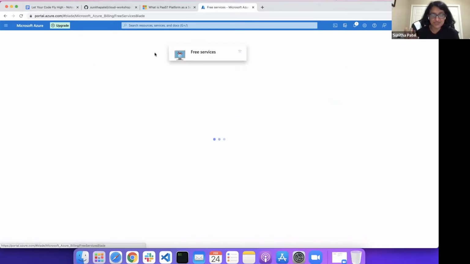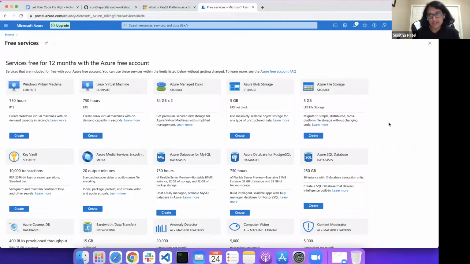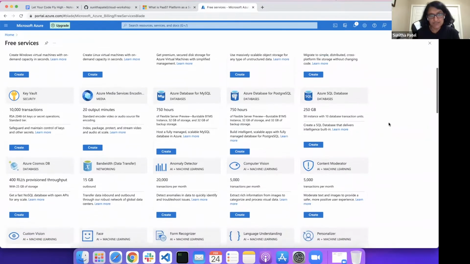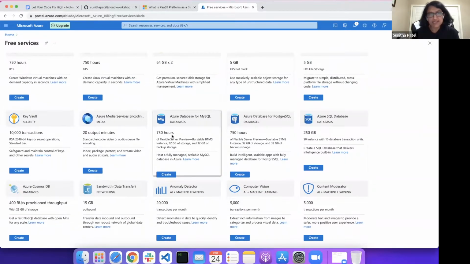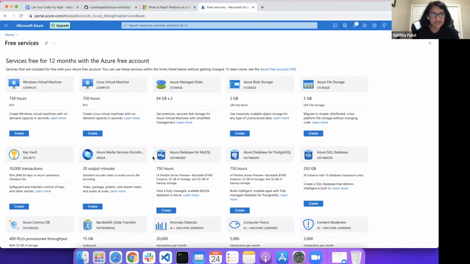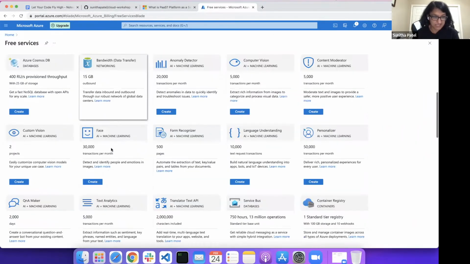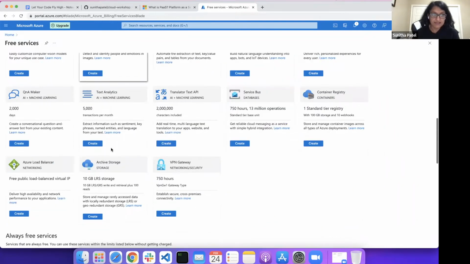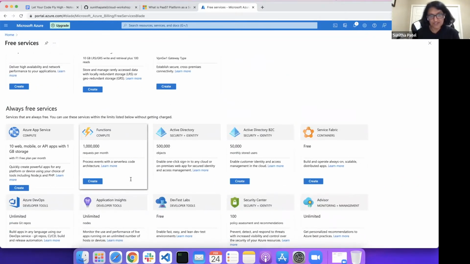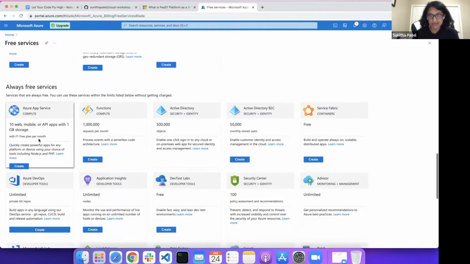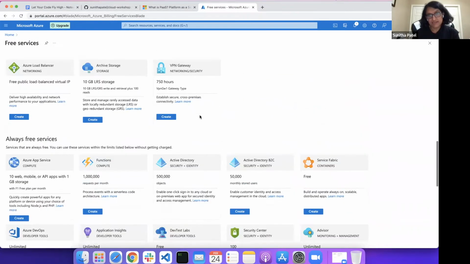It actually shows up here, these are all the things that you can use, but there are limits on these different things. And these top ones here are the ones that are free for, I think, 12 months, the first year. And then there are some that are always free, like Azure Functions, which is serverless, and the app service that I'm going to be using today, and certain other things.